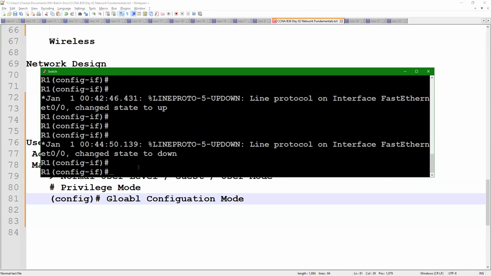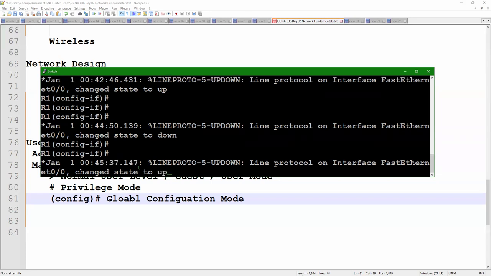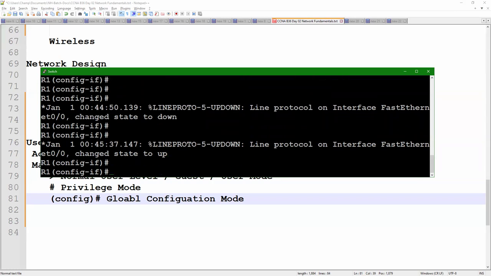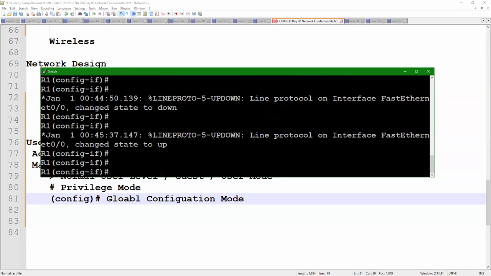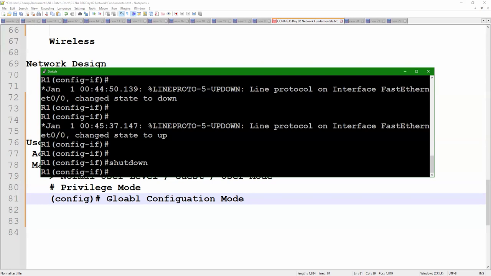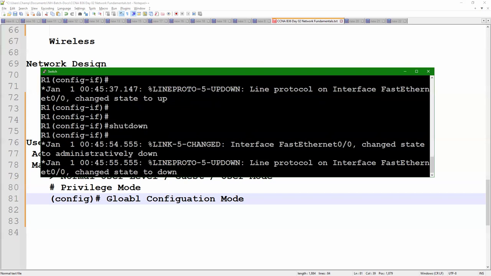So again I connect the cable, and you will find one more notification: up. Now with the command, what am I doing? Shutdown. Right now I'm still in the interface mode only. Okay, you can see. Shutdown. The light is off. And you will find two notifications now.